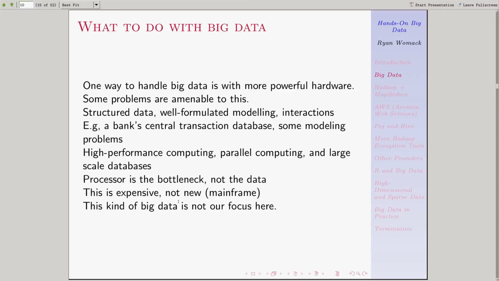First of all, these kind of techniques tend to be expensive. They're kind of centralized, and they're good at certain kinds of problems. Well-structured data, well-specified models, things where we have a better control over the data elements. This is not typically what people talk about when they talk about big data in the media.